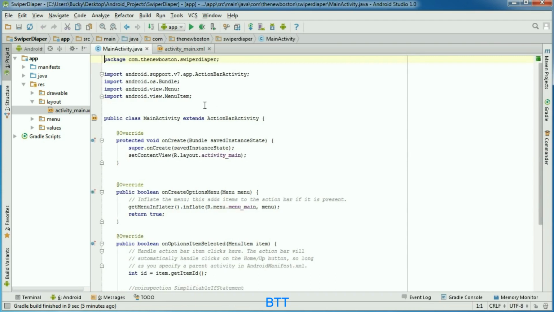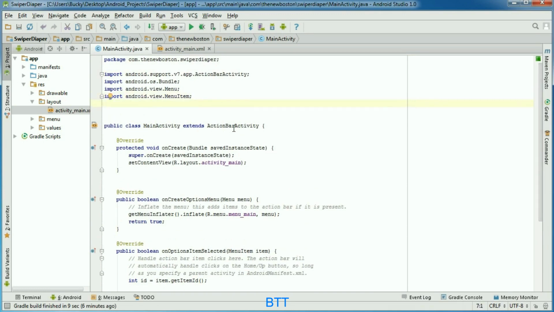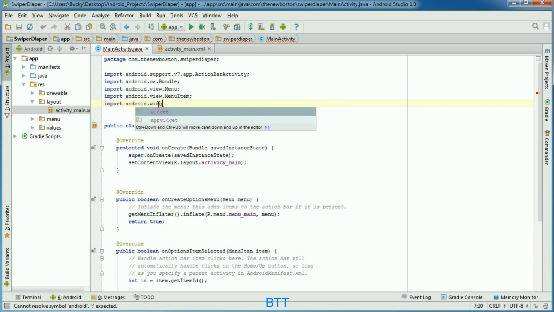So now let's hop over to the Java class. Let me get myself all situated. The first thing I want to do is we need to import a bunch of stuff, and after I import it, I'll explain why we are importing everything. So the first thing is import, and since we need a reference to that text view, we can just go ahead and import that now, and that's android.widget.TextView.